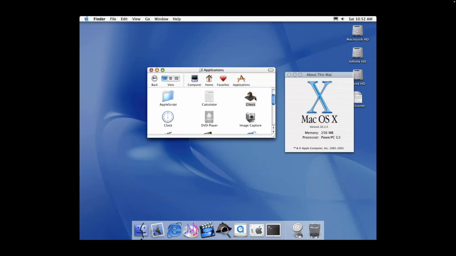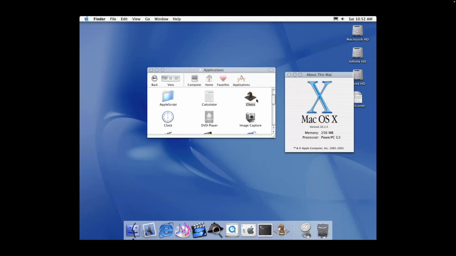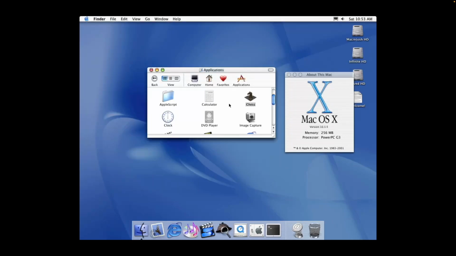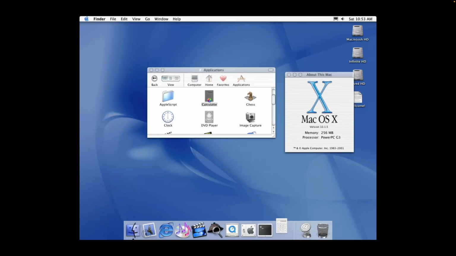Yep, we also have Chess on here. That's the nice 3D chess. You just gotta load up. I don't feel like waiting for these damn pawns to move. But yeah, it does work. We can even open Calculator and do some math.